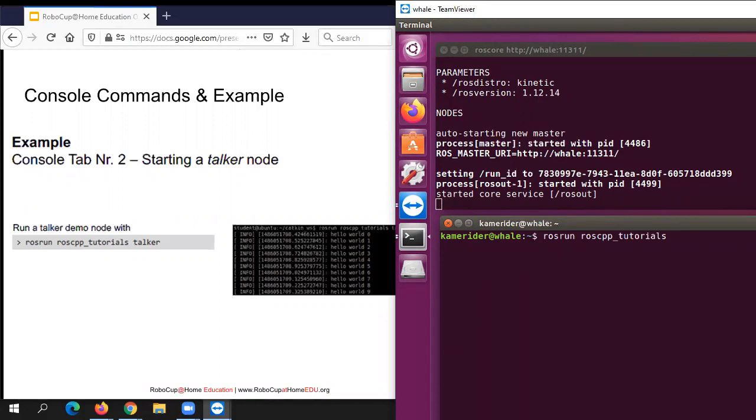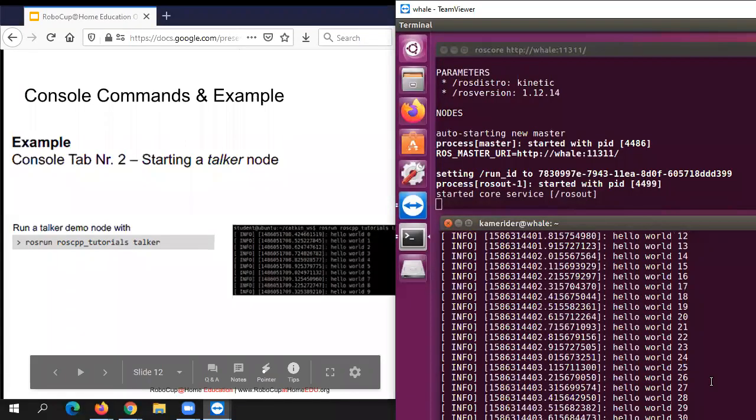A package is a collection of related nodes. For example, a line follower package: inside it you have the nodes, the logic algorithm, the motor nodes, everything you need for the project, all the processes within this package. Then talker is the node name. This is the name of the node that you want to execute. So this will show you something like this. I have the node running.